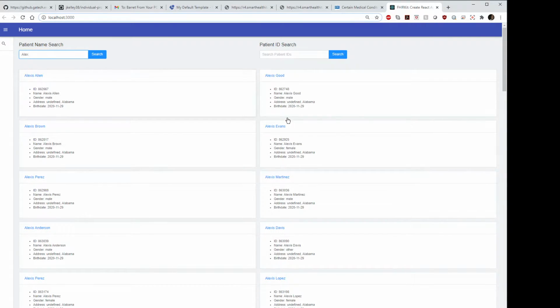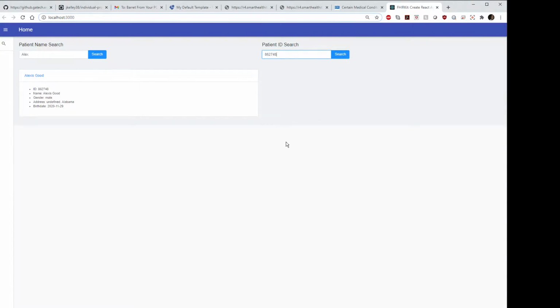And now here, as we see here, we get much more useful information so we can help identify our patient better. Now, let's say we actually already know the patient ID. We could simply come here, search, and there is our patient.